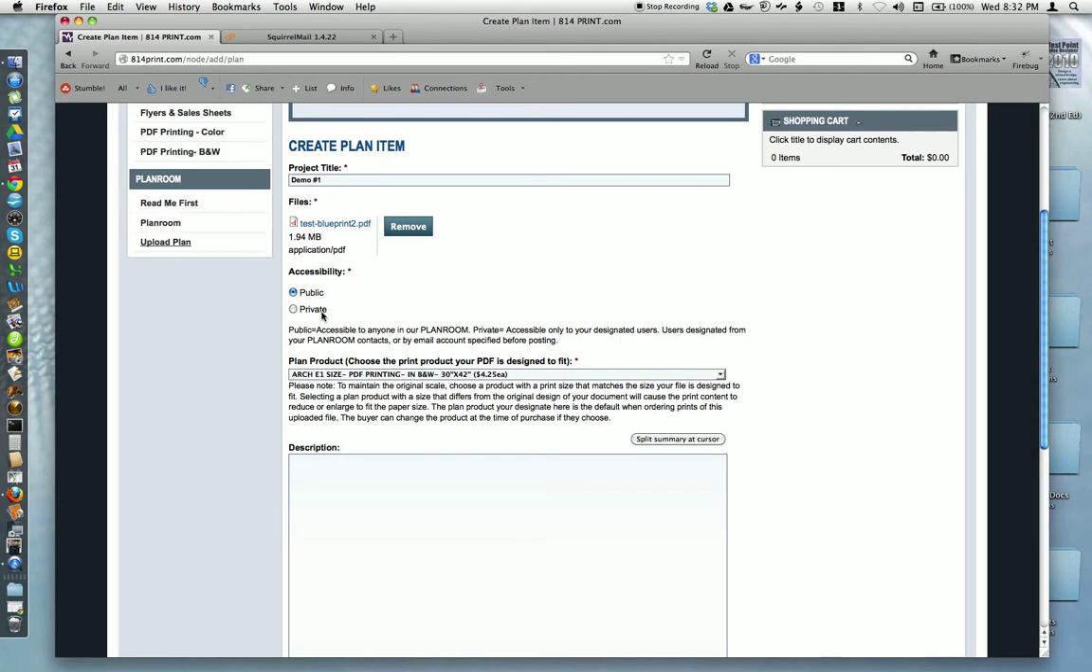Your other option is private. A private link is just that. It's private. It's still a link. It's not seen on our website unless your end user has the actual link, and they have to be a registered user to view it. So if you choose private, what ends up happening is when your plan is submitted, you get a copy of the link, and any of your contacts that you designated get an email of the link that they can then click and view the plan.